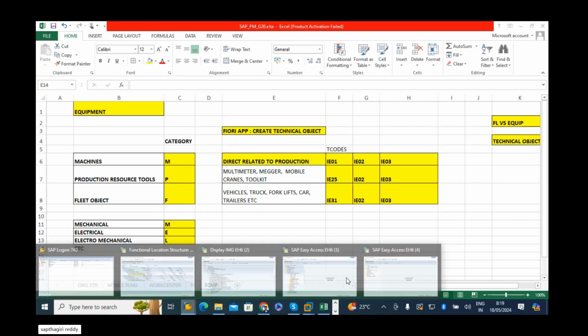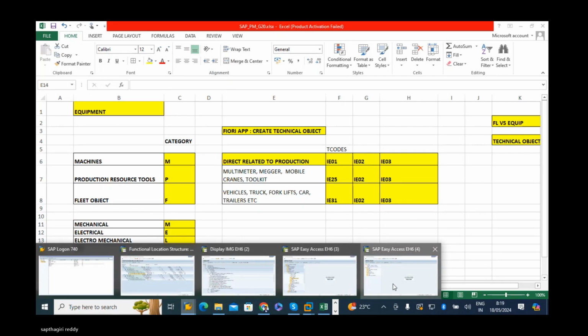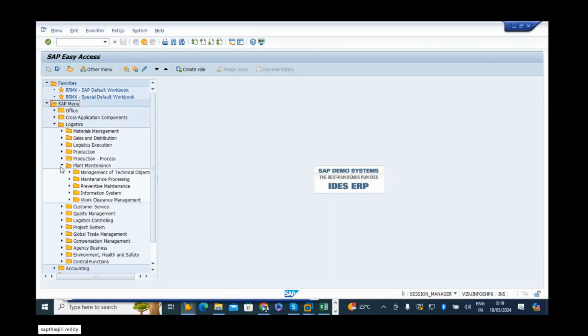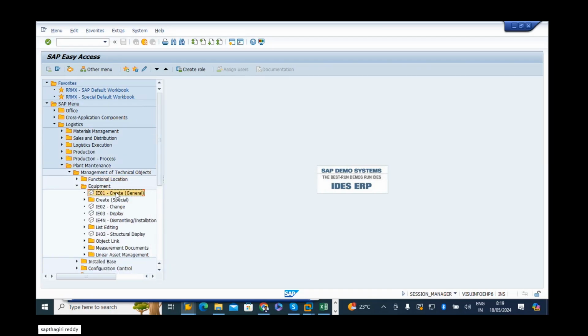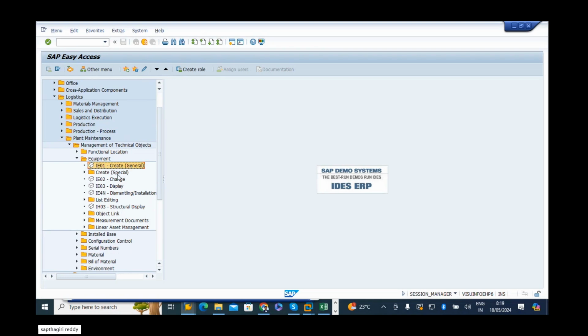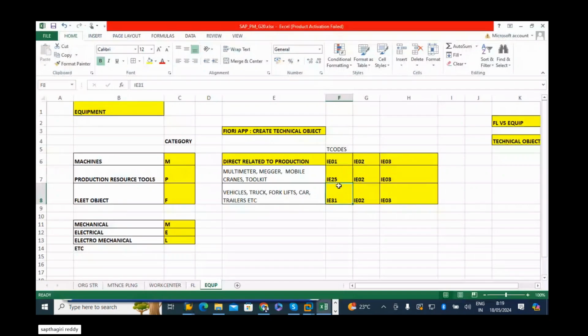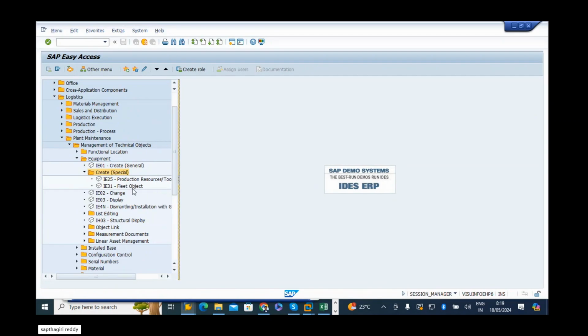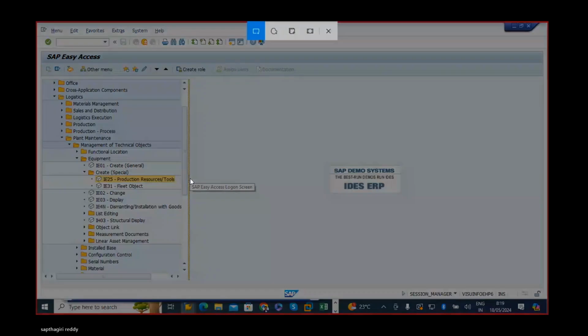So let me go to your logistics, your plant maintenance, your management of technical objects, your equipment. Here, this is your create IE01, IE02 for change, IE03 for display. Then what about your production resource tools and fleet objects? That T code is here, create special. Special, IE25, is production resource tools. Another one is this.